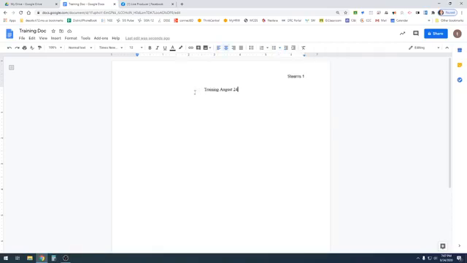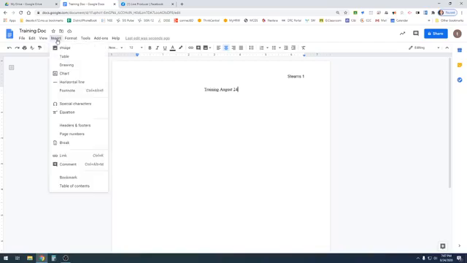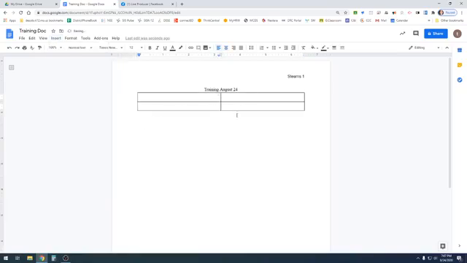Some other things that you can do in Google Docs is you could insert a table. We can come here to Insert, Table. This is how many rows you want. This is how many columns you want. So do so, and that will insert a table for you in your Google Doc. You can format the table however you like.